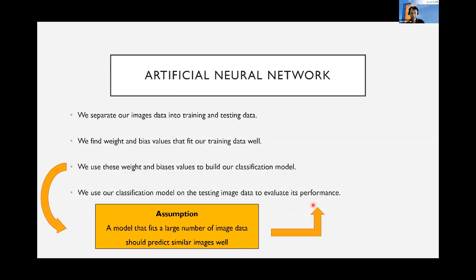Okay, and when we talk about machine learning, this is essentially what we are doing. Basically, we are feeding our machine a lot of images, 60,000 images. Based on these 60,000 images, the machine has figured out what are good weights and bias values to use. And recall, these weights and bias values essentially define our classification model. And finally, we just use the testing data to verify that indeed this model is going to be working well.